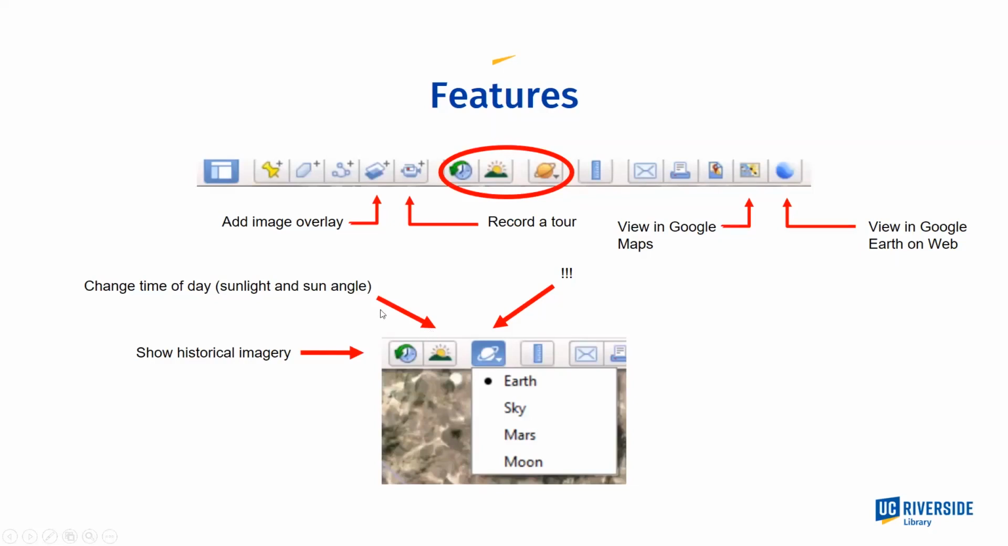This one is kind of a neat trick. It just allows you to change what time of day it is in your view, so you can change the sunlight and the sun angle. For instance, that's kind of fun to do if you're looking at something like the Grand Canyon. And then this one is pretty remarkable. So the default is Google Earth, but if you click on the dropdown for this planet symbol, you can see the sky, which includes the stars and the galaxies and things like that. You can see Mars or the moon, just depending on what you choose. So that's super interesting for a lot of people, I'm sure.